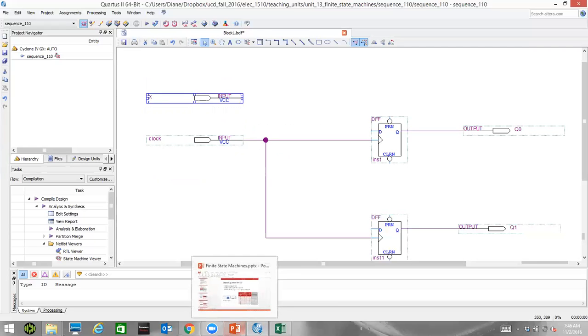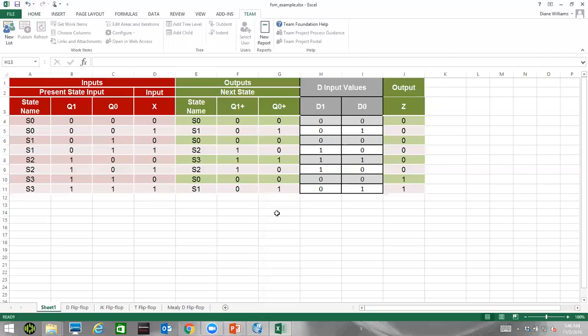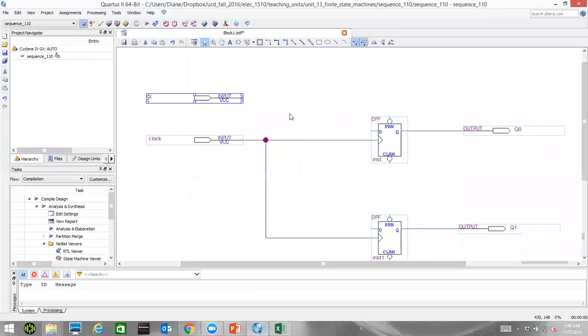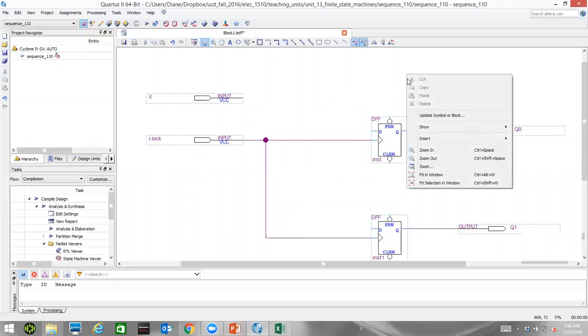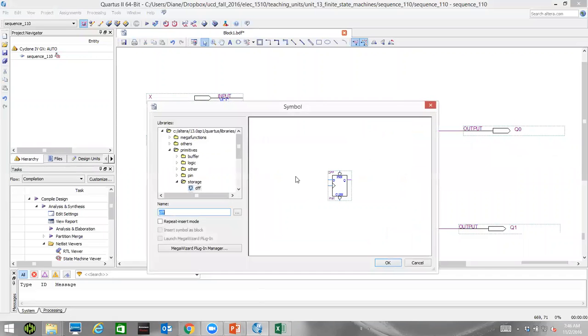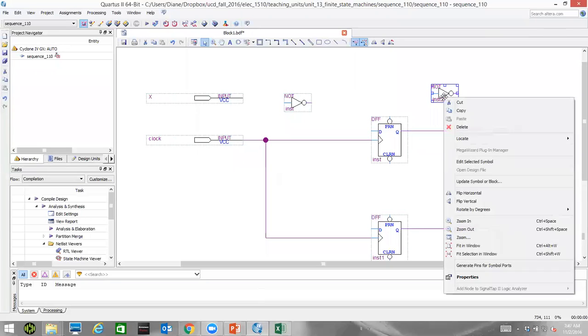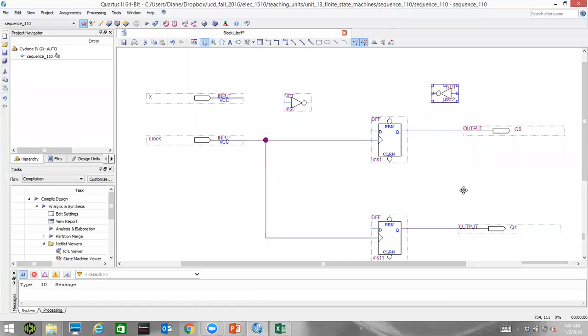Let's go back now to the equation that we developed here. Oh, sorry, slides here. My equation for D0 is Q0 not and with X not. So this will be Q0. I'll need a NOT gate. I'll need 2 NOT gates. I'm going to have an X not. Somewhere I'm going to have a Q0 not. I'm just going to flip this.